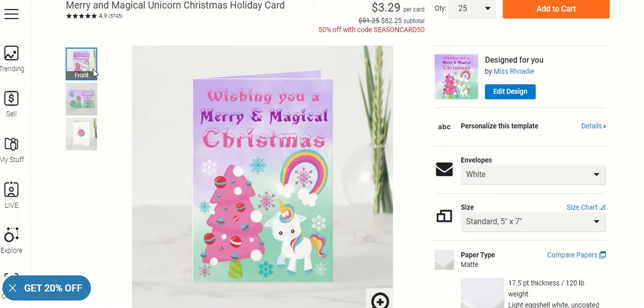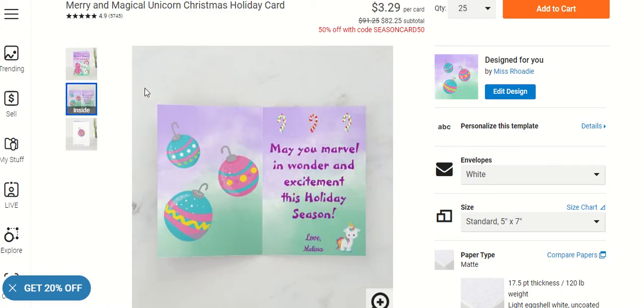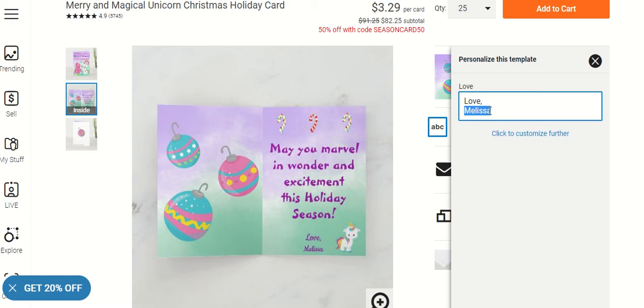So let's first look at the whole card. So we see the front. This will also have to be customized because you have a place to insert your name. So let's do that first so we won't forget.